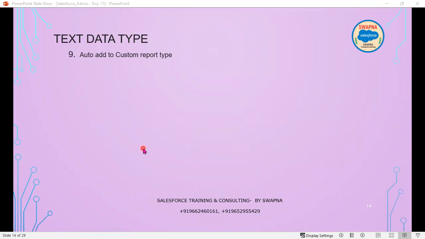Auto add to the custom report types. Basically, if you want to add it to the reports, then you can use it. And the default value is basically to display any default value. By default, you wanted to show some data.